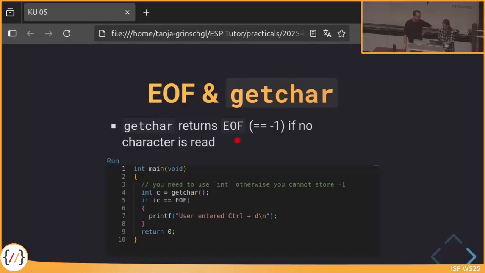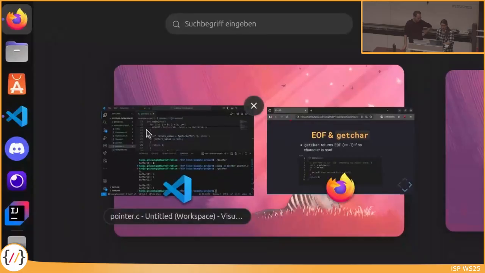True. getchar can also react to that, as we've said. getchar also returns end of file, but since it returns an integer, it returns -1 and not null, as we had with fgets. So basically we need to use an integer, even though we're reading characters, for the return value here, because otherwise we can't store the -1, and that's how we can react to that with getchar. So we can have a look at that real quick.